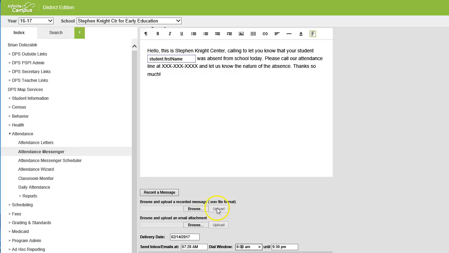If you do, then you can upload that sound file right here. And if you do this, then what will happen is Infinite Campus will use the text that you typed above for the email message and the parent portal messages, and it will use the sound file you upload when it calls the parent phone numbers. Now, you can do this if you want. Just keep in mind that when the phone rings and a parent picks it up, they learn to recognize that attendance dialer message pretty quickly, and that's whether you type the message above or whether you record it.